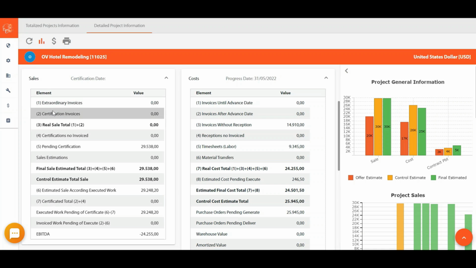Also, we have information about the invoices that have been issued, the interim payment certifications that haven't been invoiced yet, and so on. In regards to the costs category, we have information about all the allocated costs, such as invoices with and without items, timesheets, delivery receipts, etc. In conclusion, we have a summary of the expenses and revenues of the project up to this date.